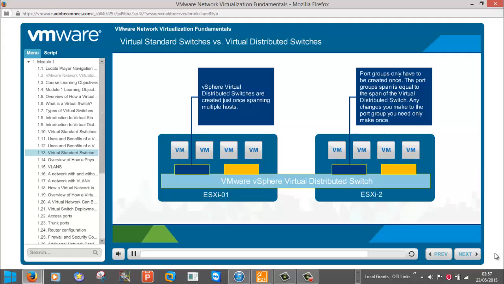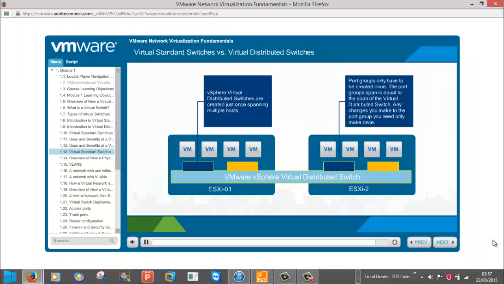To summarize, virtual distributed switches are easier to maintain due to their centralized management. When you create the switch, you create just one, make a change, and make it just once.